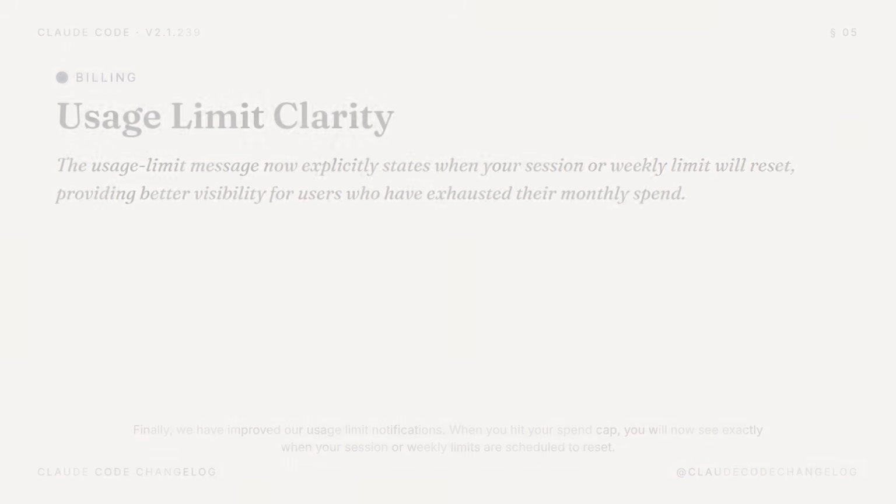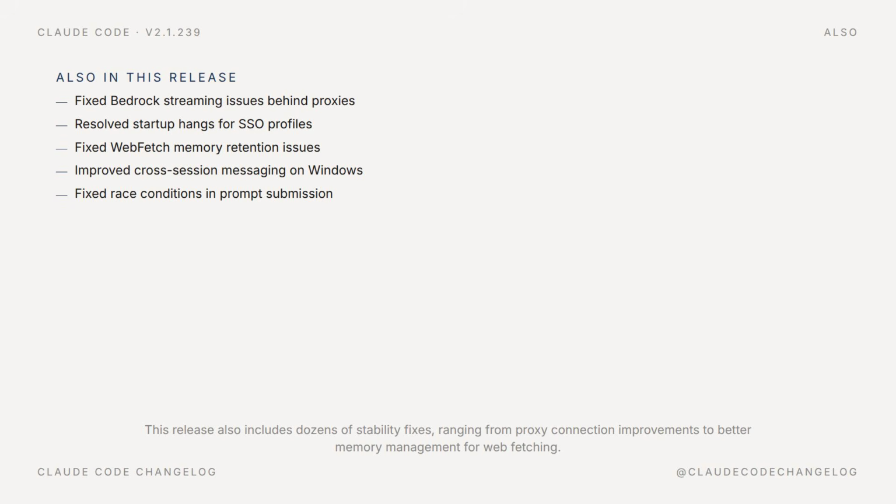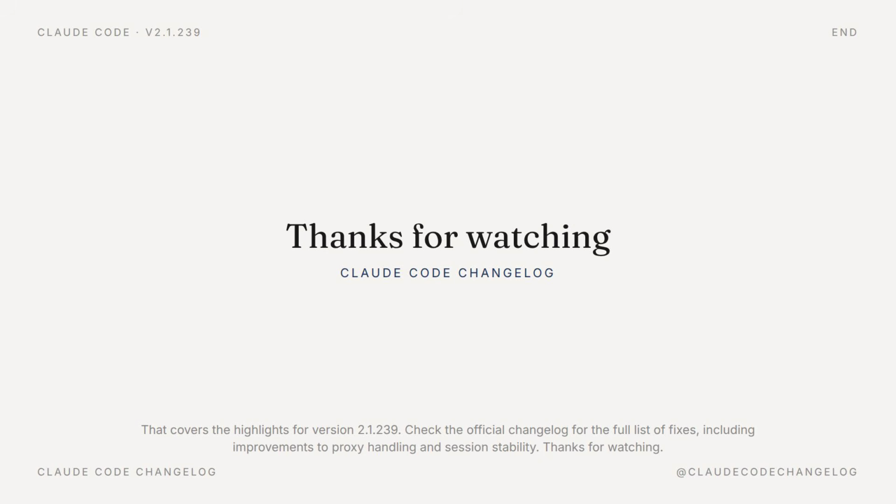This release also includes dozens of stability fixes, ranging from proxy connection improvements to better memory management for web fetching. That covers the highlights for version 2.1.239. Check the official changelog for the full list of fixes, including improvements to proxy handling and session stability.